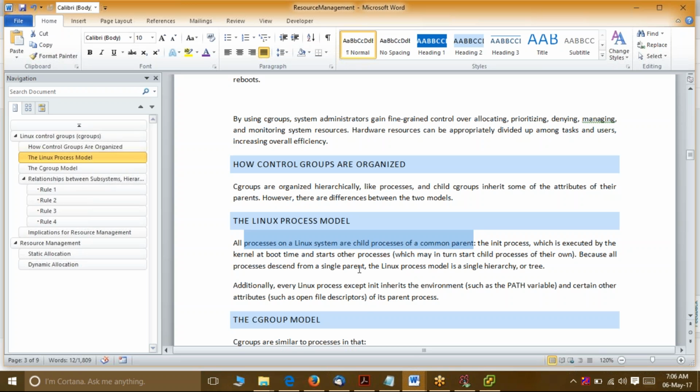Because all processes descend from a single parent, the Linux process model is a single hierarchy or a tree. I think you understand, friends, now. How come every process that is getting executed inside your Linux box, or even on Windows, comes with this PATH kind of environment variable? Have you ever thought about it, friends? See, we are setting some environment variables, right? JAVA_HOME we are setting, PATH we are setting and all. So how come these variables are accessible to all the processes? That is what we are seeing here.